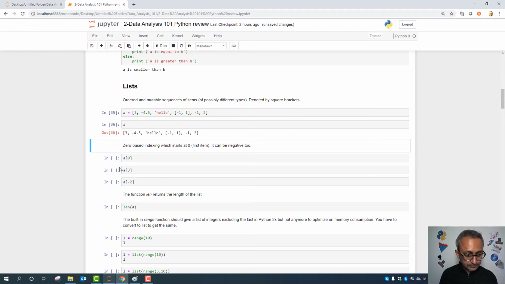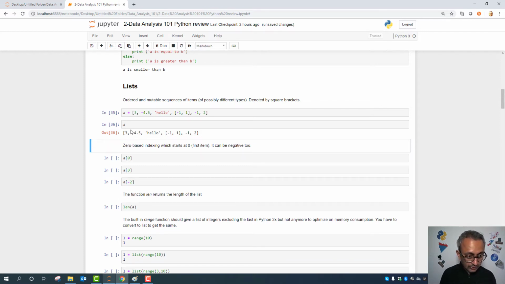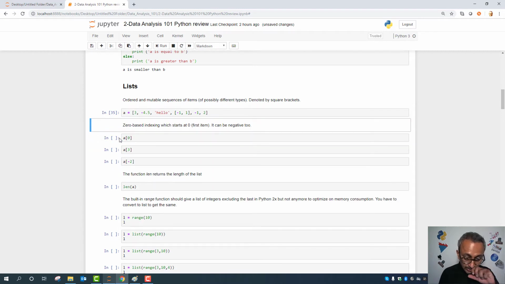By the way, before changing anything, A is that list which holds these values. It has an integer, it has a float, it has a string, it has another list. It's a list within a list. It has another integer and an integer. Now it follows zero-based indexing, which means if you want to pull the first item out, you have to say A[0], the index of this. So that's 0, that's 1, that's 2, that's 3, that's 4, and that's 5.